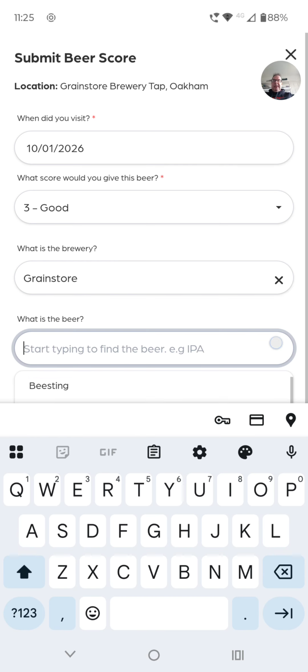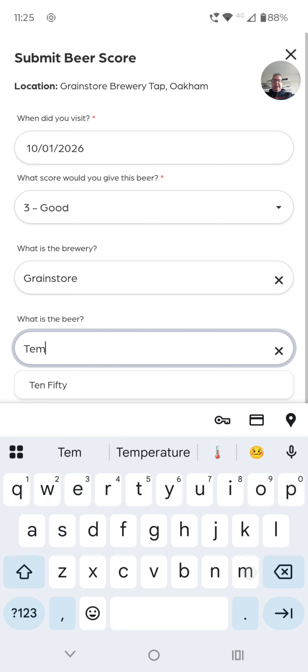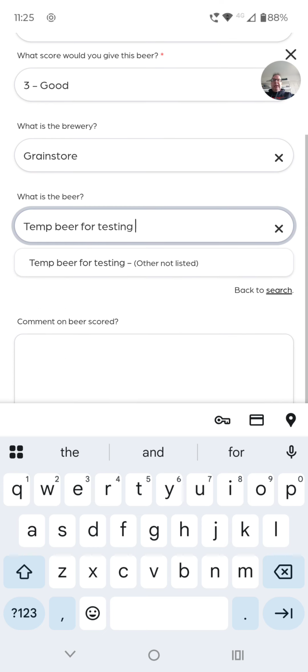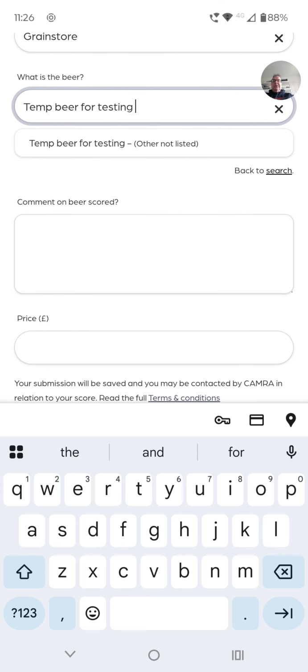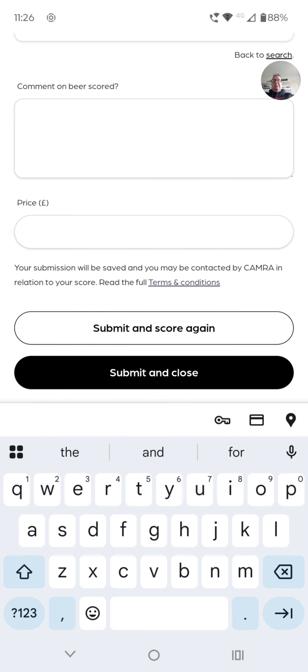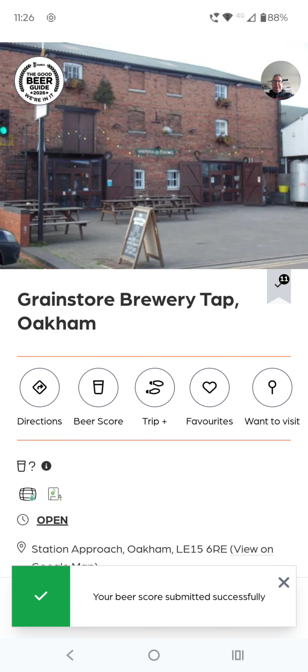It brings up some beers, but let's just put temp beer, and then our beer score coordinator knows not to include that in our beer scores. Okay, and then there's the option to do a comment if you want to put a comment about the beer and to put the price in, but they're not mandatory. And then you just submit the score and close, or submit the score again if you've got more than one to do. So just submit and score, and it shows you at the bottom of the screen your beer score has been submitted successfully.